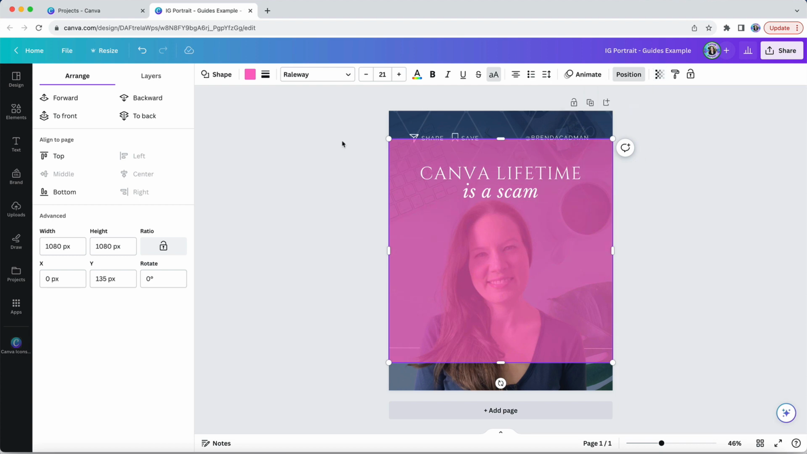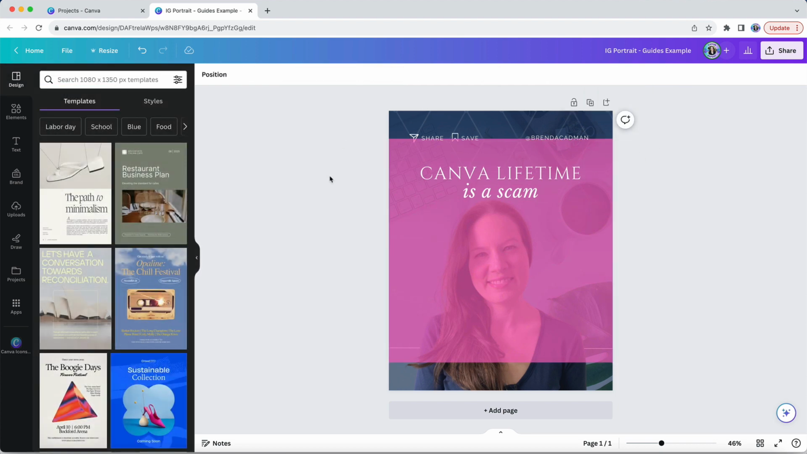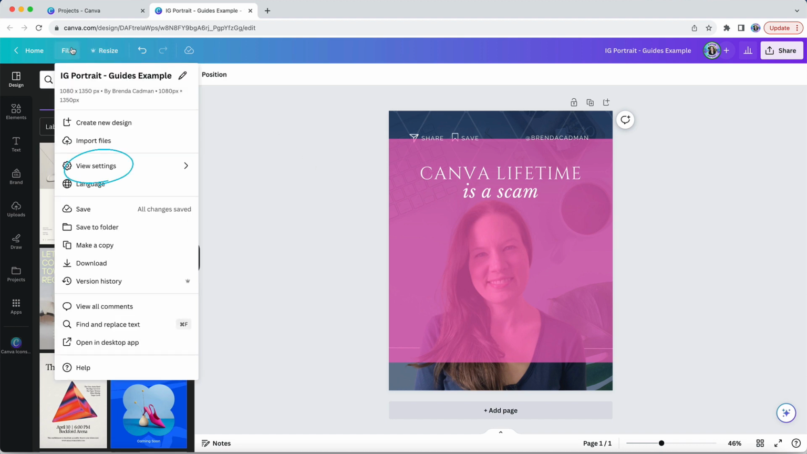And don't worry, this square won't be staying here. It's just to aid us in adding the guides. So let's add those now. If you don't already have rulers and guides turned on, you'll want to go to File, then View Settings, and then Show Rulers and Guides.